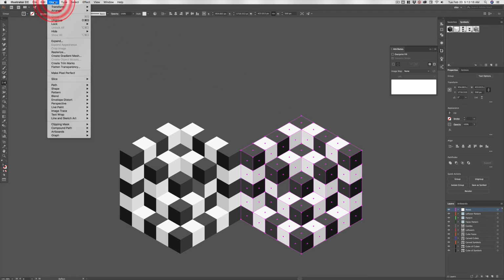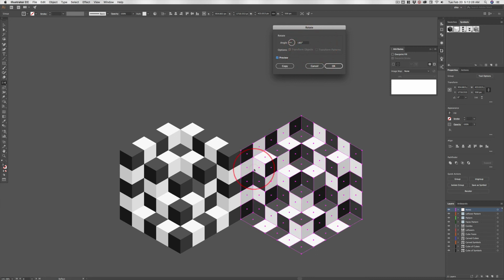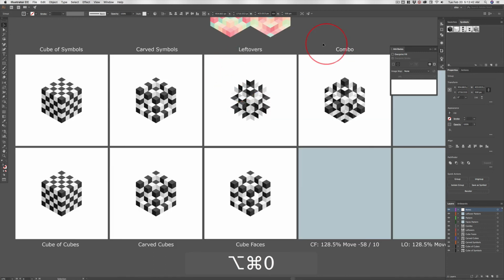So we can just go up, Object, Transform, Rotate, and type in 180. Hit Tab, and now we have kind of a different look of what's going on. I'm going to click OK. And this is kind of a bonus feature, Option Command 0, because I've been using this to great effect when I'm making the Photoshop versions of these, the multiple layers. We'll talk more about that.